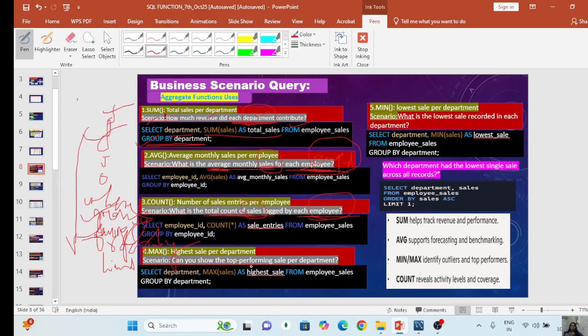Can you show the top performing sale per department? See, per department, so no doubt one column is the department, and per department it will show us the group by column, that is the department. Top performing means the max function. So max of what? That function, and then the column name. Select department, comma, max of sales as highest sale from table name employee sales, group by department. Likewise, min will take the lowest sale scenario.